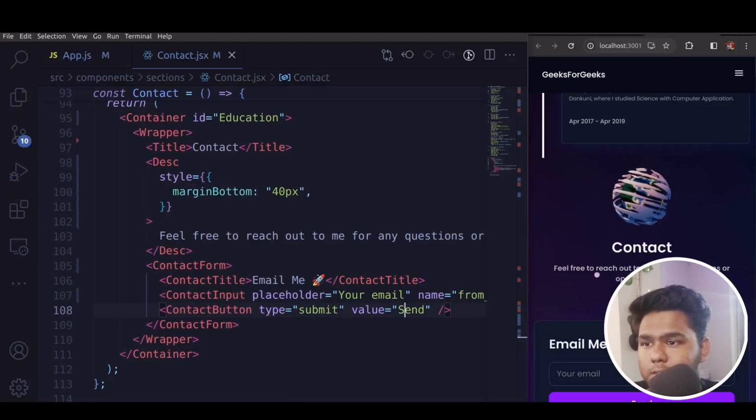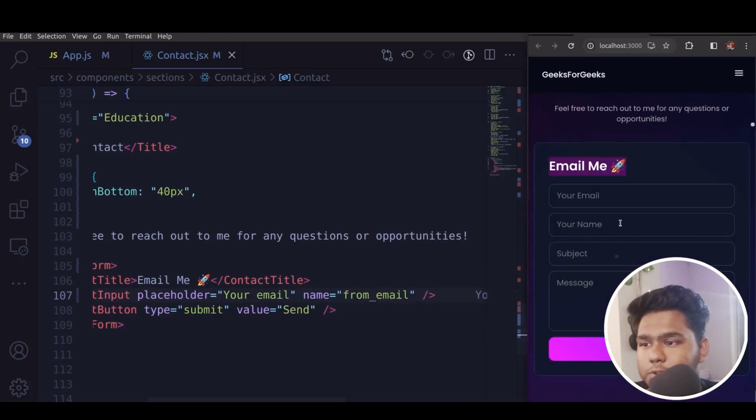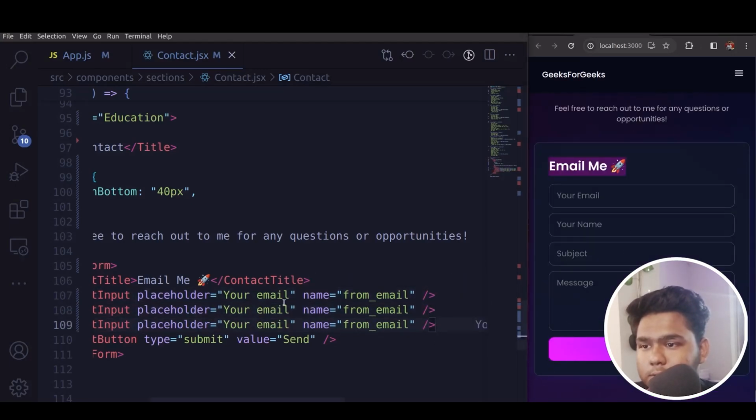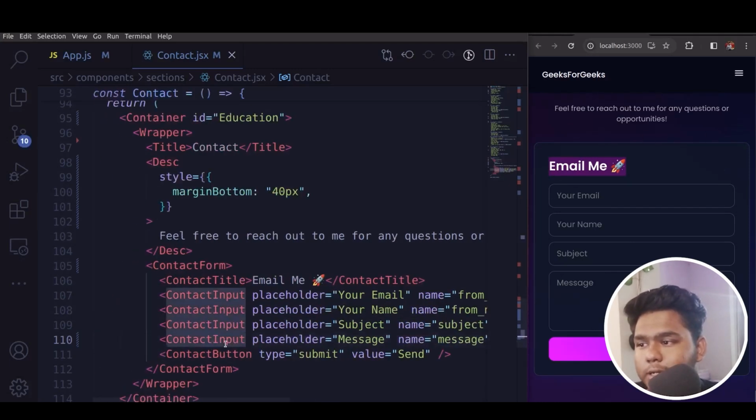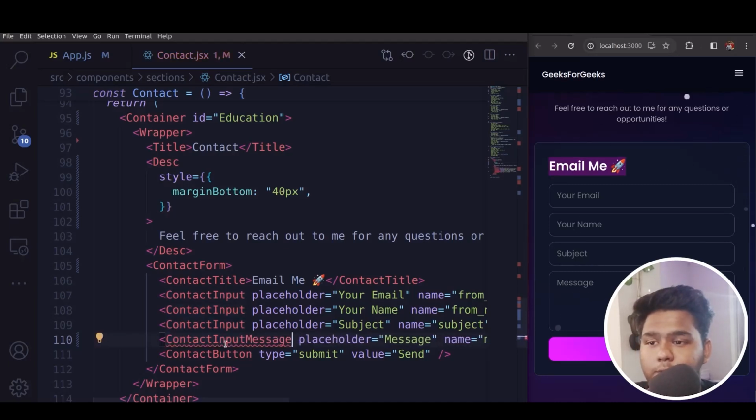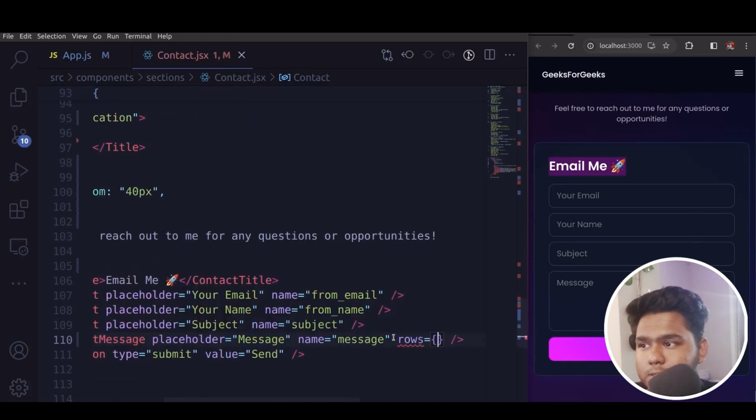So let's just add the other input fields. So the next thing after your email is your name, and then name would be from name, and this name would be subject, and change it to your subject. And then we are having a message, so change it to message, and change the placeholder also to message. But you can see it is a text area, so we need to define that. So I will add contact input message and having rows of 5. Let's just define this also.